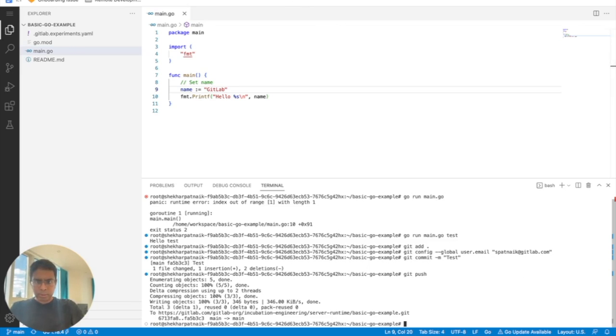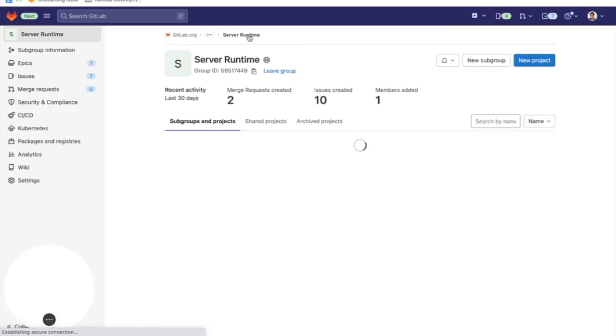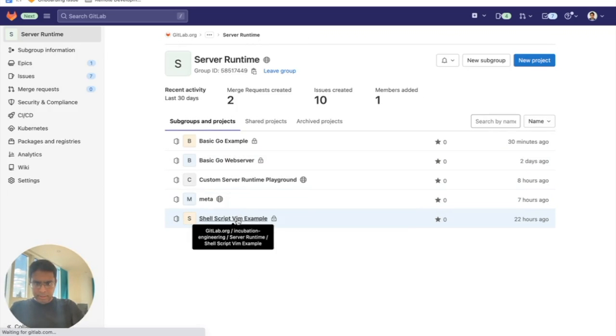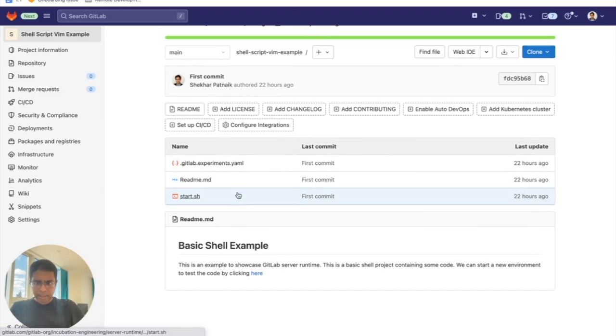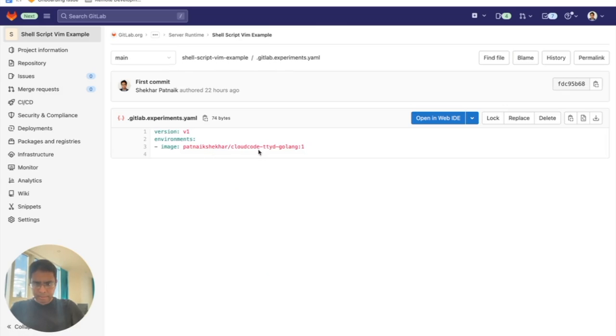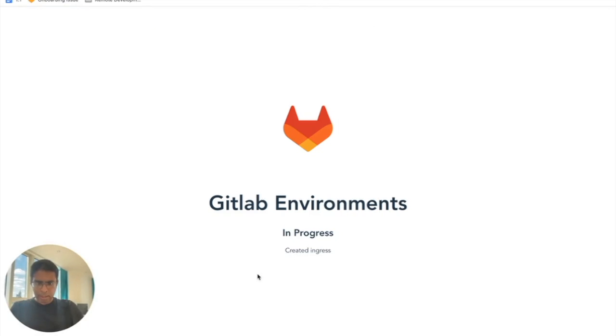I just want to quickly show you another example that I have. This time it's not going to be VS Code, but Vim and Emacs instead. So I'll show you another shell script example that I've got. So this is a very simple shell script. And we've got, again, a GitLab experiments file, which runs TTYD and also has Vim and Emacs installed. So if I go ahead and click on provision, it's going to again start creating all the components, the ingress and the pod and things like that. And it's going to wait for the DNS to become reachable.